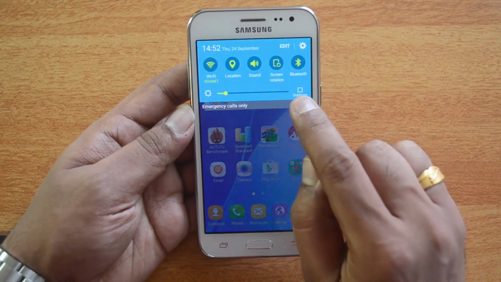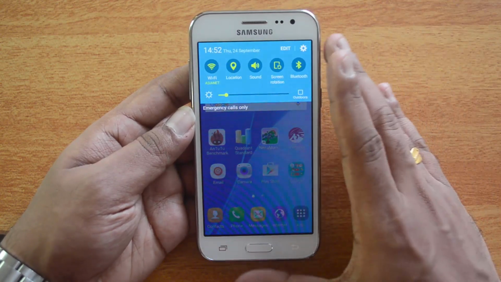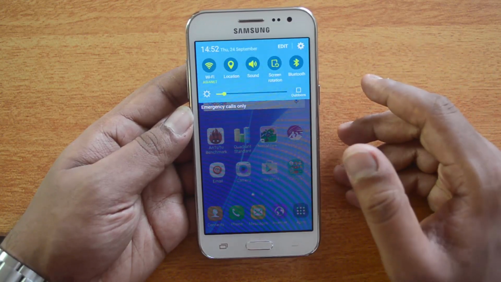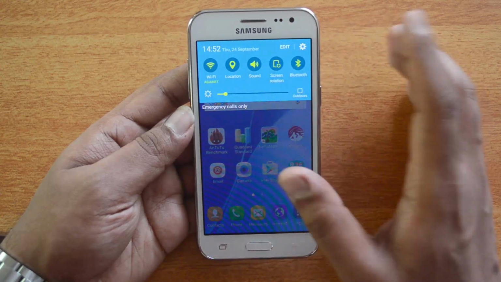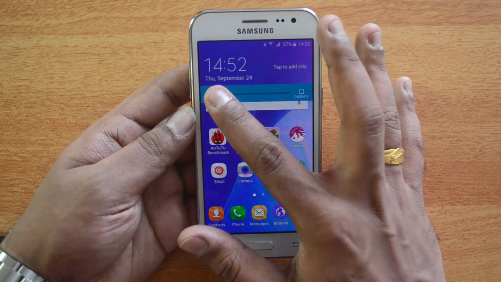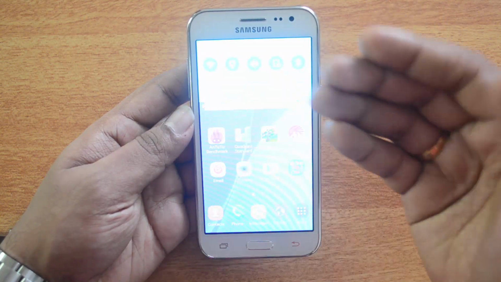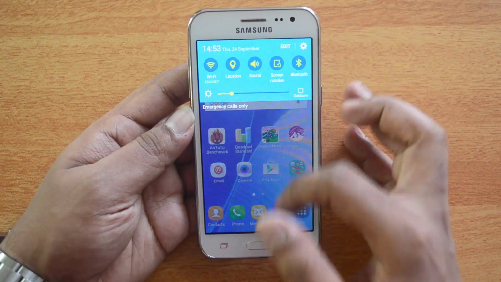Then you can see there is an outdoor mode. The outdoor mode is obviously self-explanatory. What it does is when you switch it on, it will increase the brightness of the display for outdoor. This device does not have an ambient light sensor, so obviously you need to change the slider to increase the brightness. The outdoor mode will increase the brightness so that it will be visible outside as well. So that's the option here.